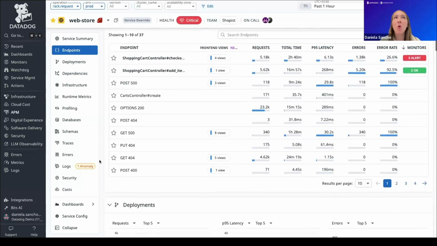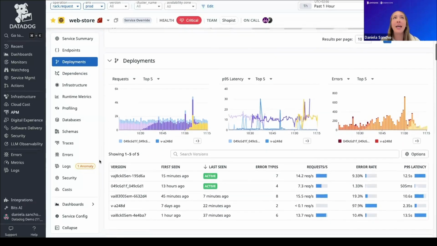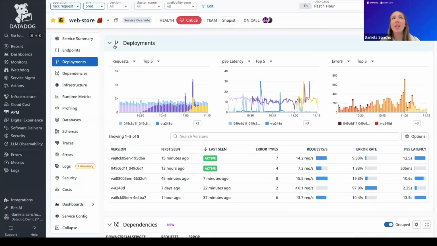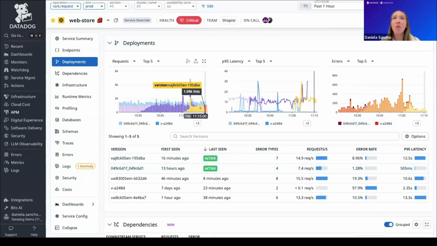But I want to show you also other ways that you can see this view in one single place again. So I can also take a look at the deployments. If I'm having an issue, maybe I want to understand if there are any errors being introduced by a new version that has been deployed. I can also take a look at the latency by version or the number of requests by version.